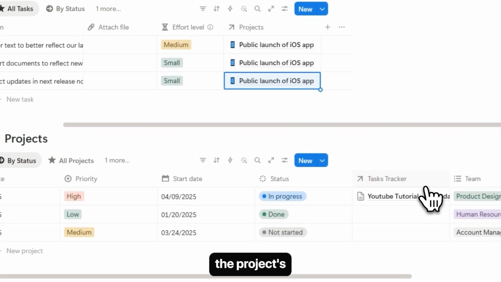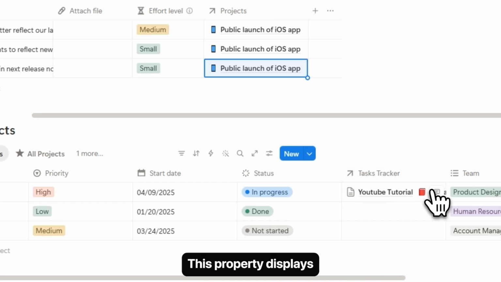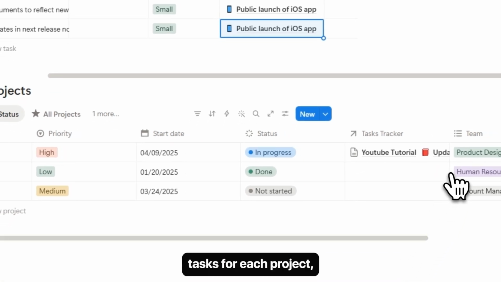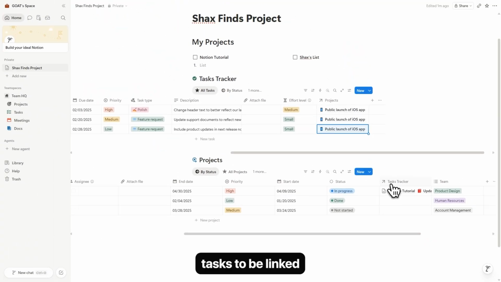If you open the projects database, you'll notice a new Task Tracker property. This property displays all related tasks for each project, allowing you to quickly view, open, and navigate to the individual task pages directly from the project record. This allows tasks to be linked directly to their corresponding projects.